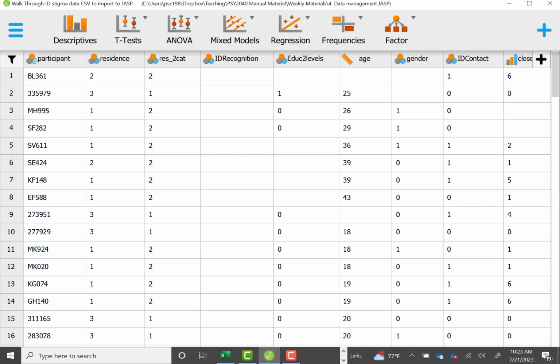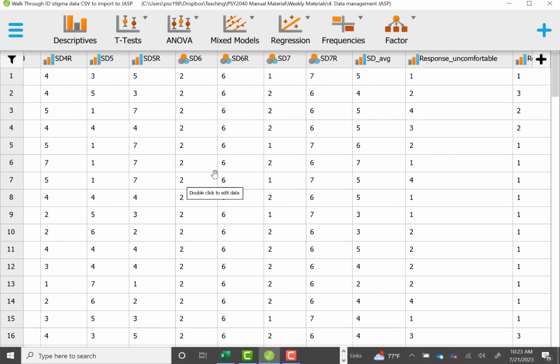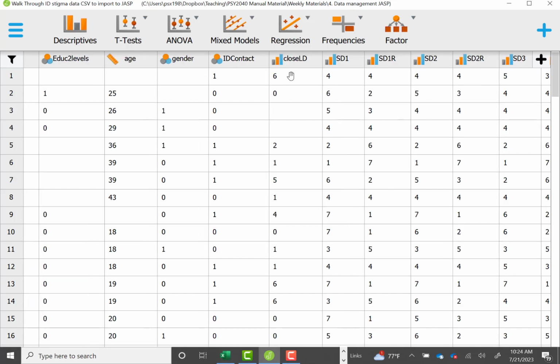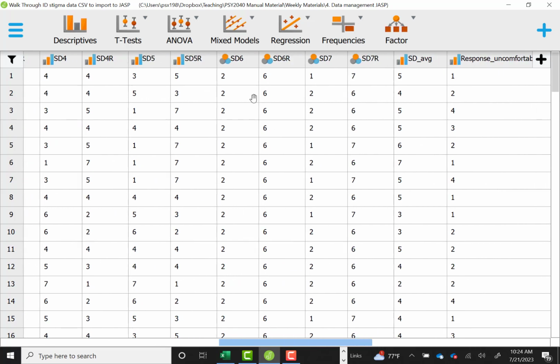If we scroll through, we can see that there's a couple of others. Most of these are correct, that things like education was categorical, age was a continuous variable. Scrolls very quickly there. Gender is labeled as categorical, and we have our different variables here. One thing that you'll notice is that some of our recoded variables for our social distance items are actually set up as nominal instead of ordinal, so we can also change those. SD6 is ordinal. Same thing for SD6R is ordinal. SD7 and SD7R are ordinal.